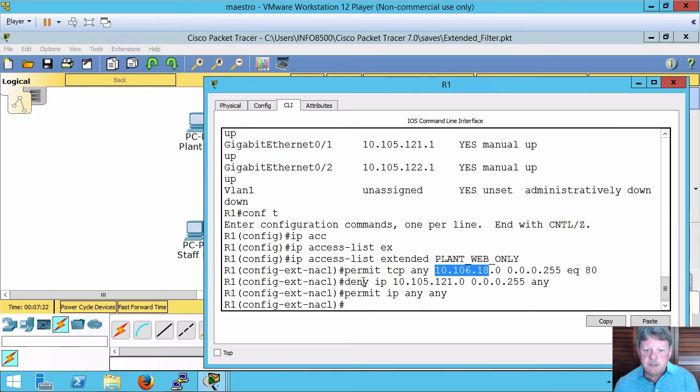Next statement, we're going to deny for the IP protocol source IPs on this network, the plant network. Destination IP, any. We don't care where that traffic's going to go. We're going to block the traffic if the source IP is on the plant network. Because this statement is after the permit, if we have TCP port 80 traffic going to the network or the subnet that server's on, we're good. That'll be permitted. After that, any traffic from the plant network is going to get denied.